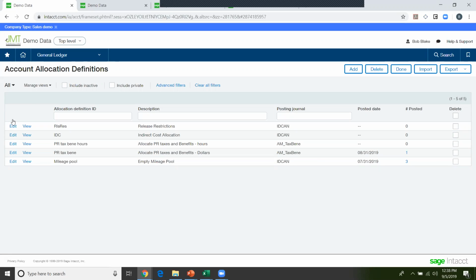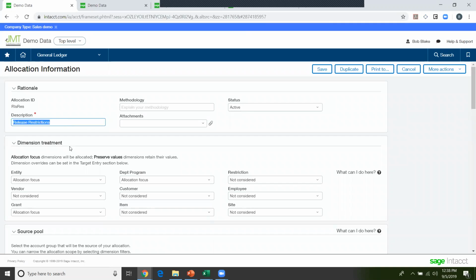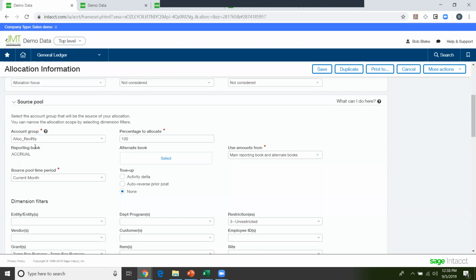So what we've done in this allocation for releases of restrictions is we have told it to look at our entity, our program, our grant, and not to look at anything else. We tell it to look at a group of releases. So in this, I would have all of my expense accounts, or all of them that pertain to items that need to be released from restriction. And I would tell it to allocate 100% of those expenses.